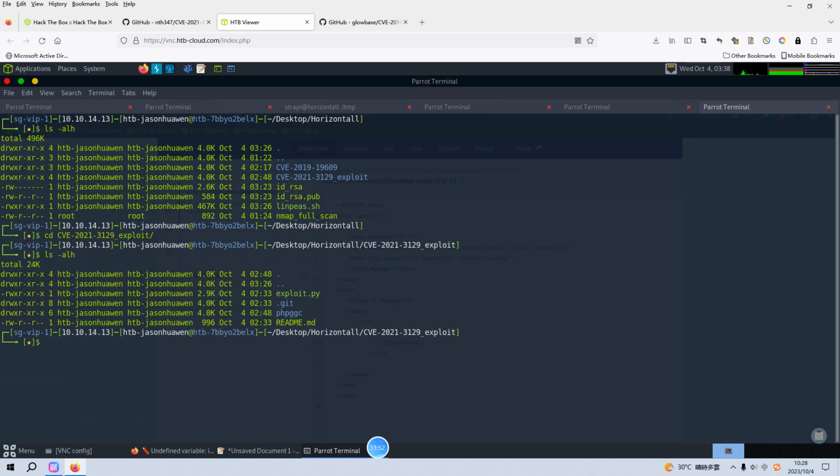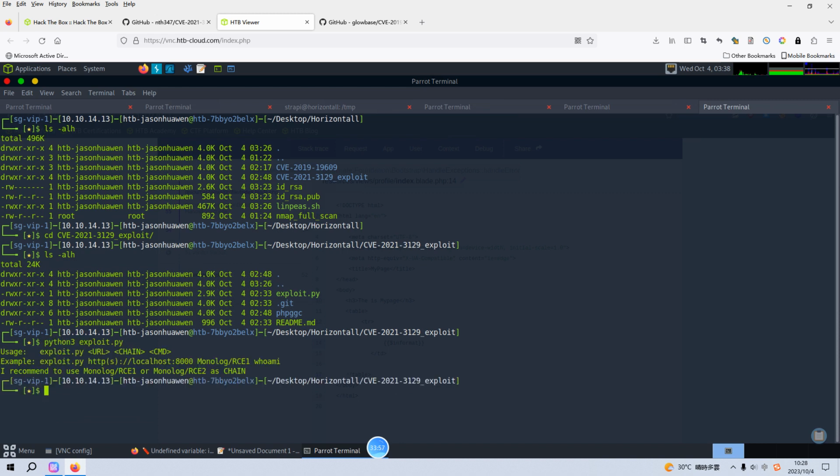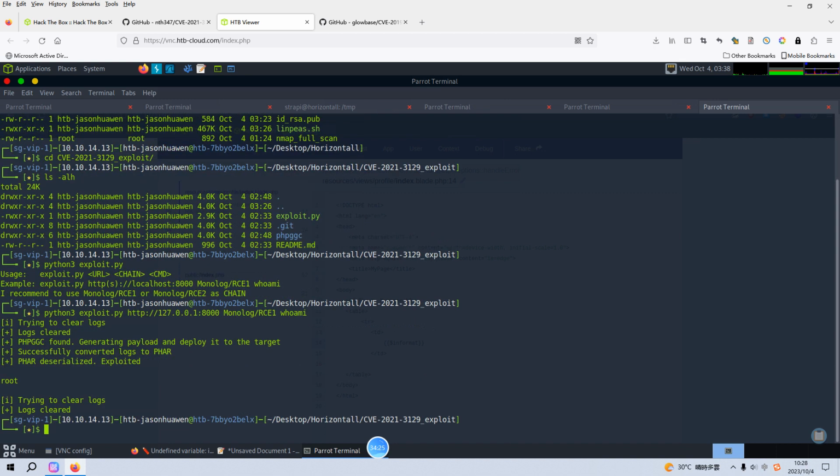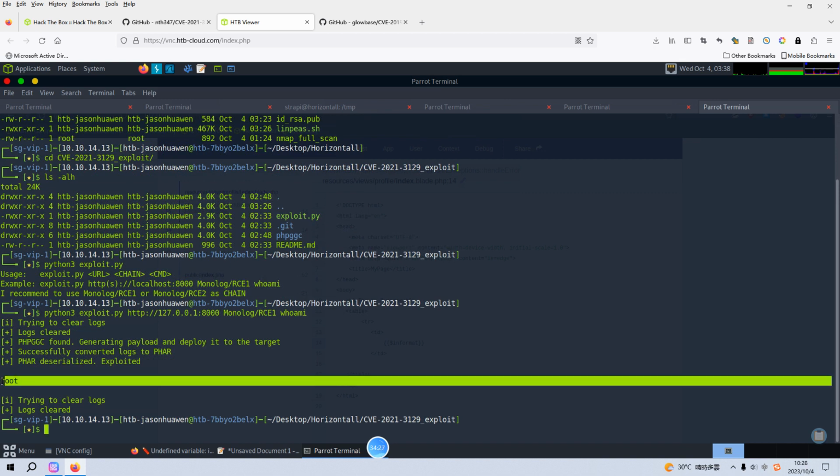Okay, and we can run this exploit in Python as instructed by the program itself. We can specify the URL of the Laravel, and then use the second argument to run a command, for example, whoami. Let's hit enter. Yeah, we got the result, which is root.